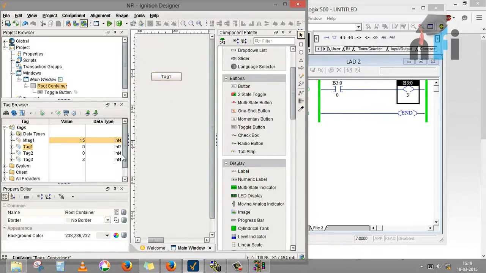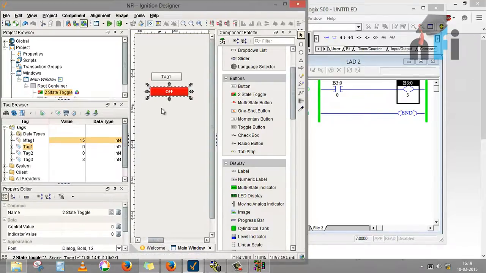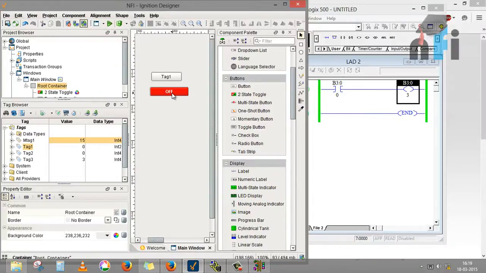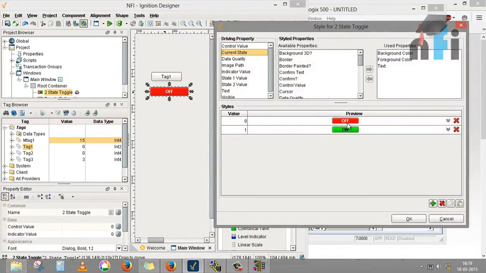Now another thing is, if you want to have some interactive display, you can have a two state toggle like that. We're just having a by default off state, as it's off is written because this button is off, and if it is an on state, it will be a green. So when you double click this button, you'll find its properties here. So this is zero state, it's written as off. In one state, it is written as on.